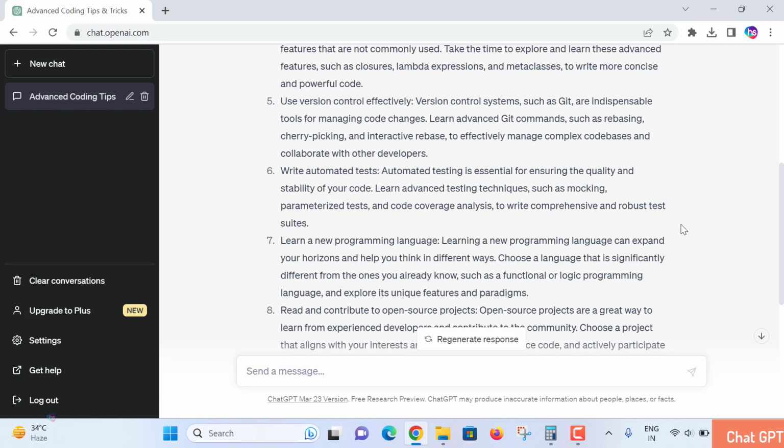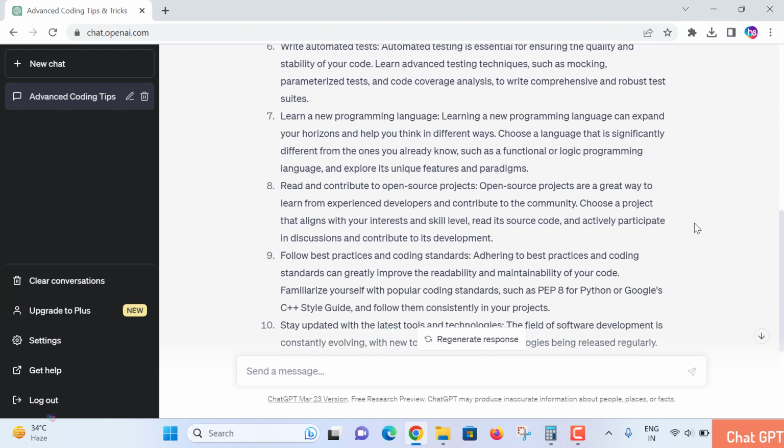Always learn a new programming language. Learning a new programming language can expand your horizons and help you think in different ways. Choose a language that is significantly different from the ones you already know, such as functional or logical, exploring unique features and paradigms.